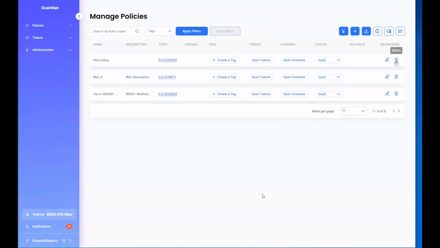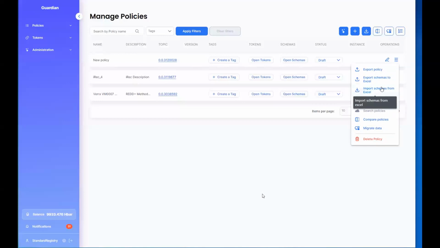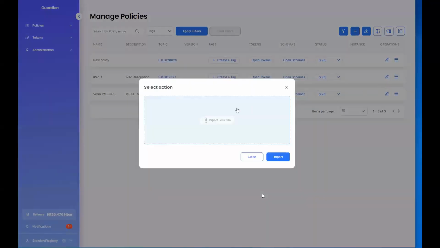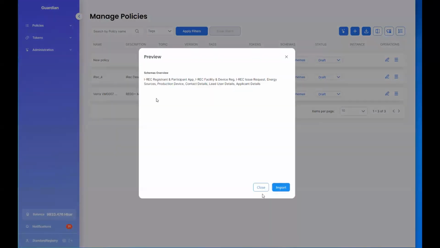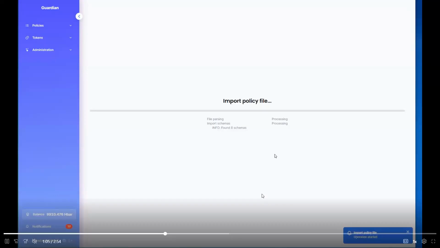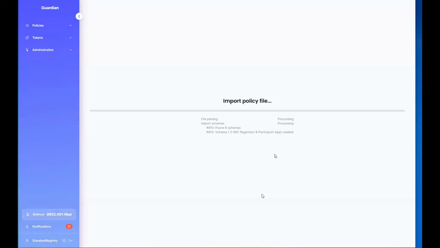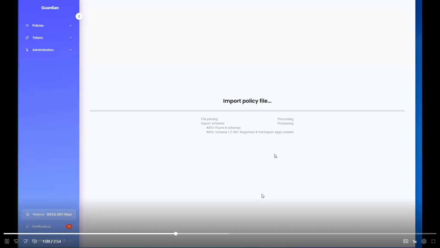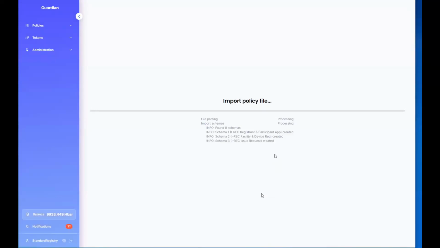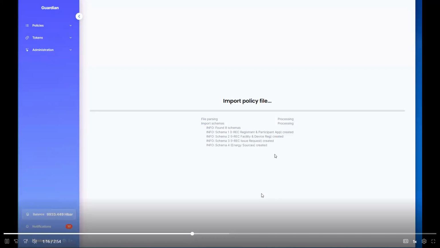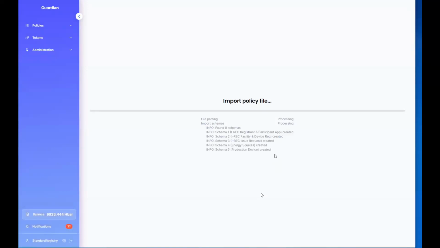Now, in order to import, I click on the hamburger and click on import schemas from Excel. I import the Excel file that was just exported. As you can see, you get a schemas overview before importing. Importing the Excel file to a policy takes a bit of time, depending on how many schemas you have in the Excel sheet. Here you can see we have 8 schemas, which are being imported to the policy right now.